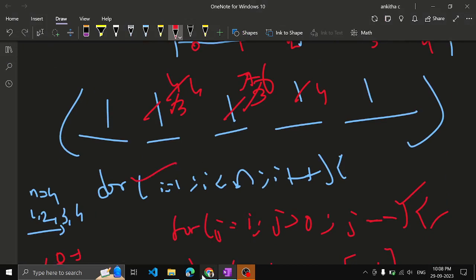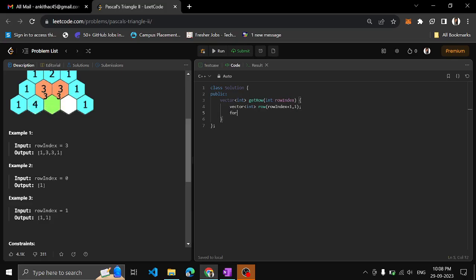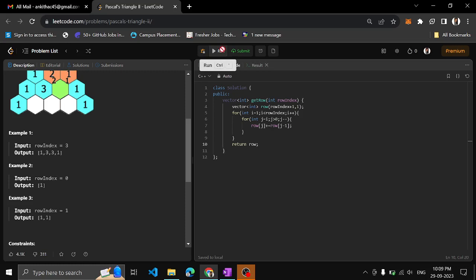So next we run the loop. So for i equal to 1, i lesser than row index, i plus plus. Inner loop will be j equal to i, j greater than 0, and j decrement. So simple, row of j plus equals to row of j minus 1. Basically row of j equal to row of j plus row of j minus 1. So at the end we return the row. That's it. So we will run this and check.